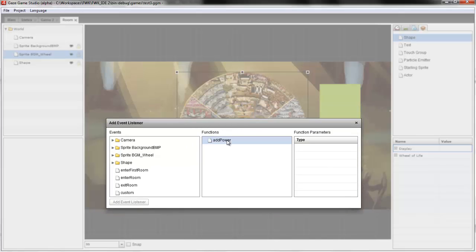This function is a function of the wheel of life behavior, and if I select this, I can see that the function parameters are a number and a boolean. The number is the strength of the rotation, and the boolean is counterclockwise or clockwise. And right now I need an event to trigger this function, so I go to this shape and select this click event, and let's add the event listener.